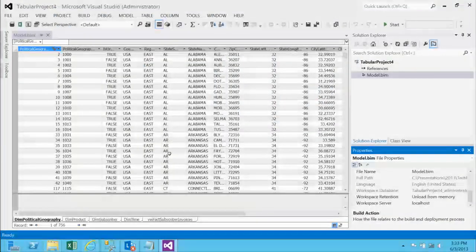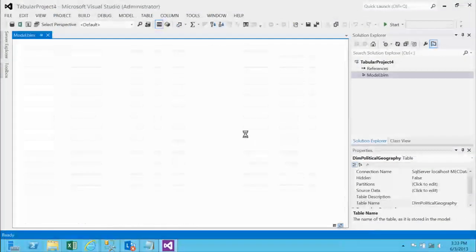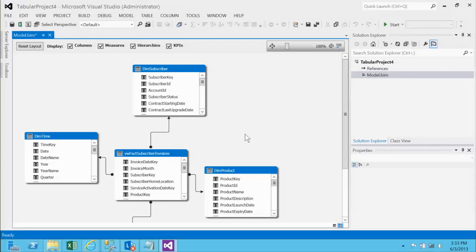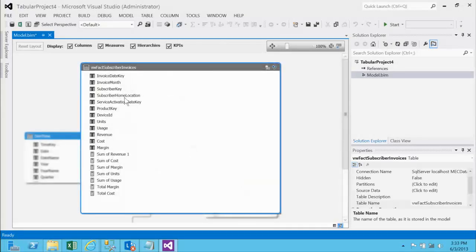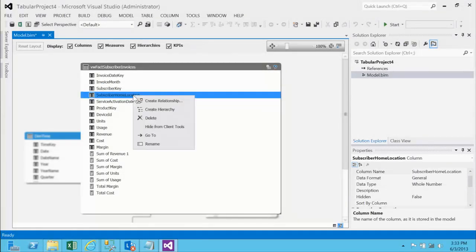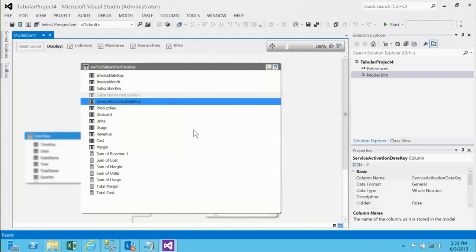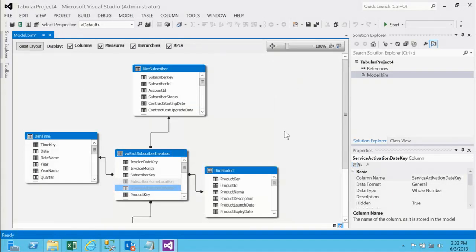So what I can do here is, everything is available. I can do diagram view. I won't go into too much detail on all the functions and features that are there, but things like hiding columns and hide from client tools are all available in here.